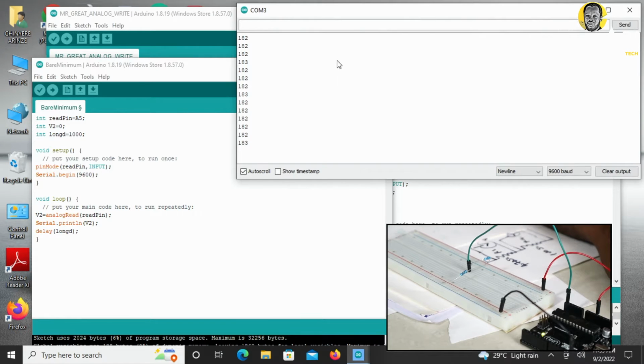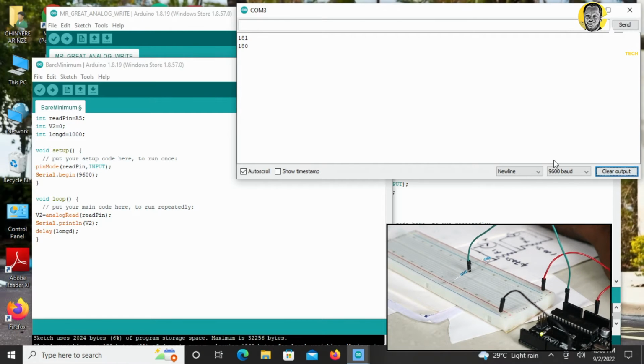Okay, I'm seeing 182. You see, it's reading. I can clear the output again. Let's start again. Okay, you can see, let's clear again. Let's start again. That is the delay, the 1 second delay.